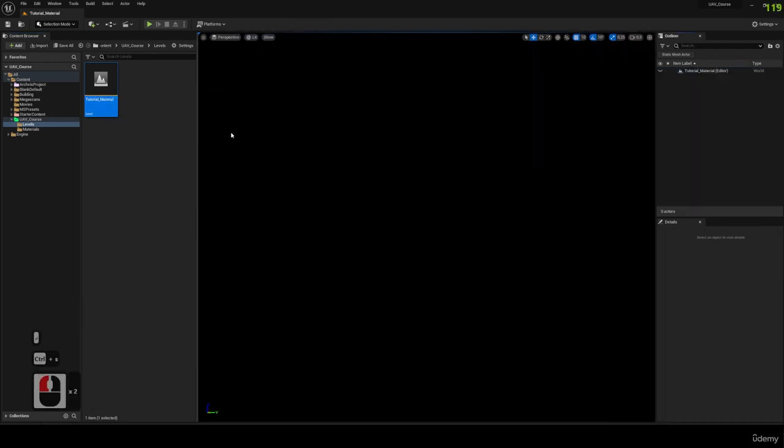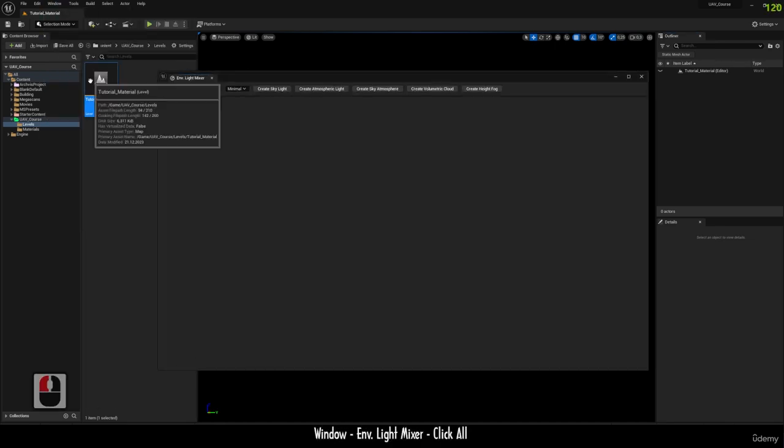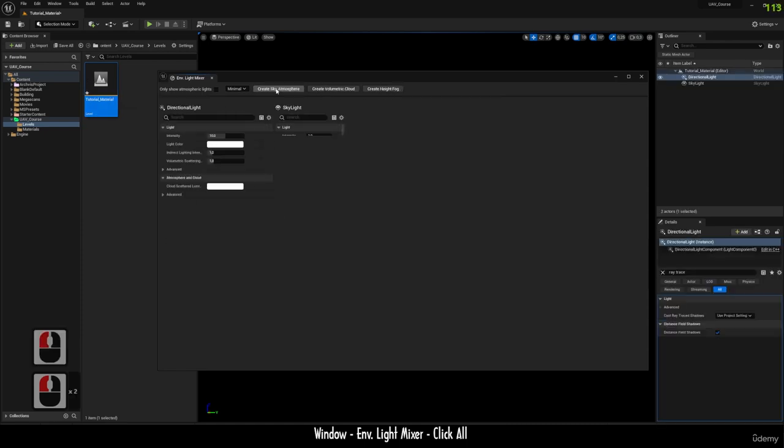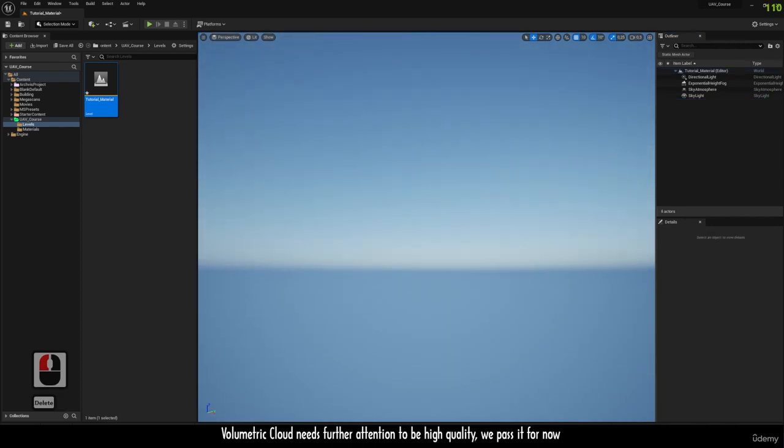Since there is no light source in our scene yet, it will appear dark. You can easily create light sources by selecting the Environment Light Mixer from the Window tab and clicking on the elements you see here. For now, I won't use Volumetric Cloud, but you can use it if you want.